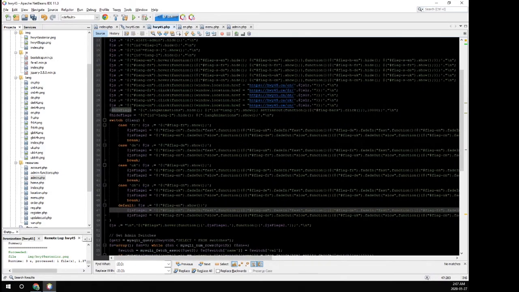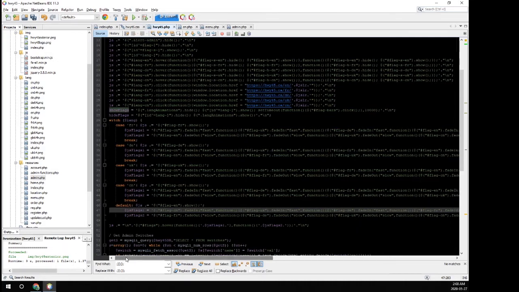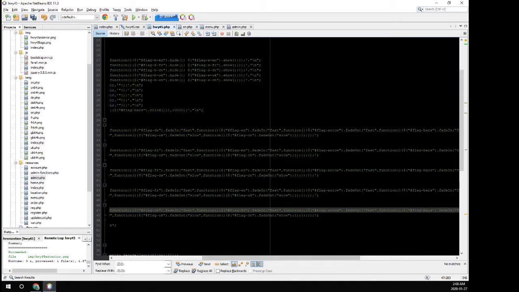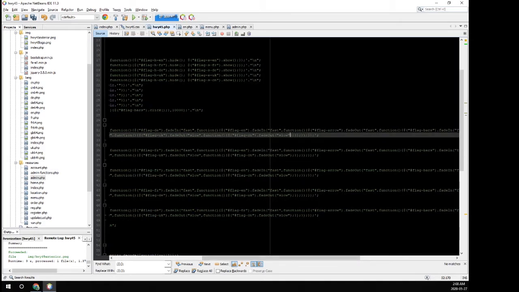Okay, so now the next one, the JS flags 2. And after this slow, comma, function, parentheses, curly braces, inside the curly braces, $, parentheses, double quotes, pound, flag, arrow, dot fade in, parentheses, semicolon, inside the parentheses, double quotes, and fast.